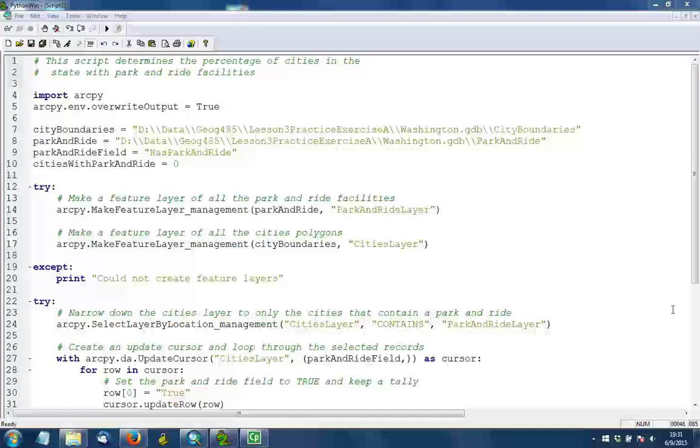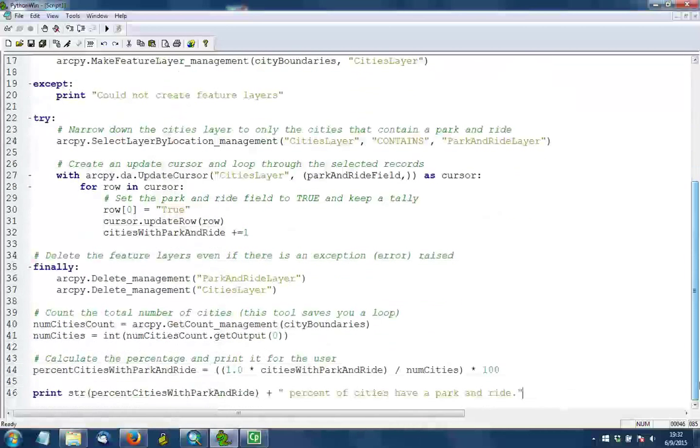So this is a name that is in the computer's memory. For example, in line 14 for the park and ride layer, we just call it park and ride layer. We can name that part of it anything we want. So we've got these two feature layers that we can now perform selections on. And in line 24, we're going to do a location selection to select all cities that contain features from the park and ride layer.